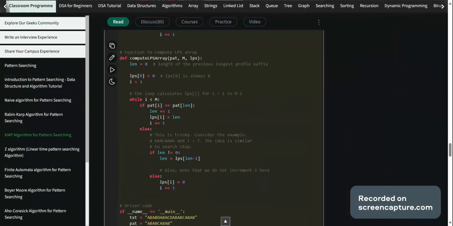i starts from 1, and while i is less than M, the size of the pattern, if pattern of i is equal to pattern of length, then increase the length by 1 and assign LPS[i] equal to length. So assign that length to LPS and then also increase i. Else, this is tricky. Consider this example: AACAAAC, with i equal to 7. The idea is similar to the search step.